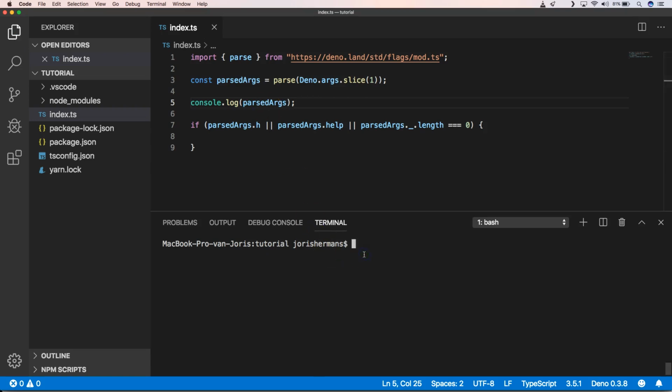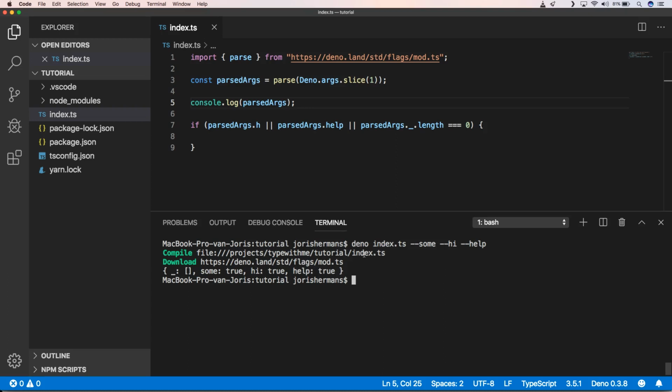Then of course we do deno index.ts --s sum hi help. So now we get this as an object, and that's very nice, because then indeed we can do parse args.h or dot help, and in this case you will just print out some help.